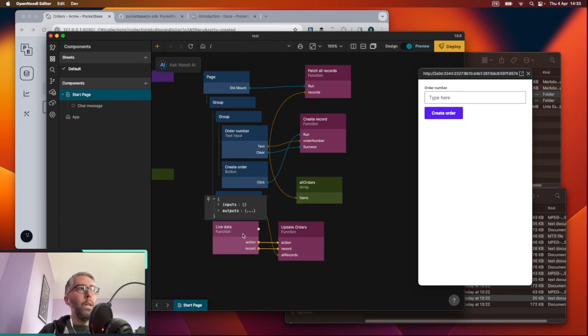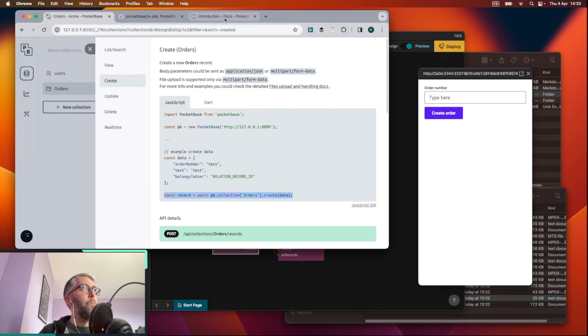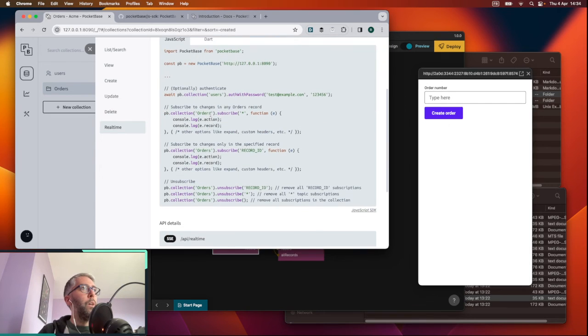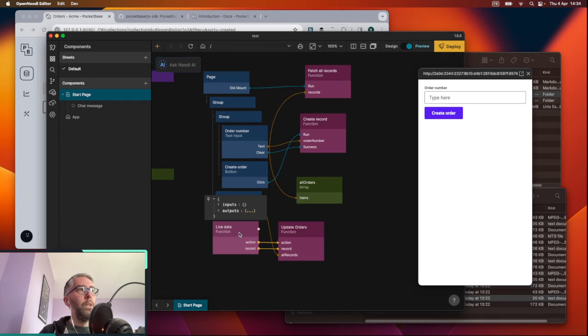And then the all important live data function, and this is where our update orders gets its stuff from. This is just taken straight from the API docs, which you can see. Where the heck is it? Here. So I've said that I just want to subscribe to everything, so I just copied this part. What that's doing is, on page load, it's subscribing to the orders collection. So any action, delete, update, create, whatever, is going to trigger the record that's just been updated to be returned to this function. And so it creates an event listener.